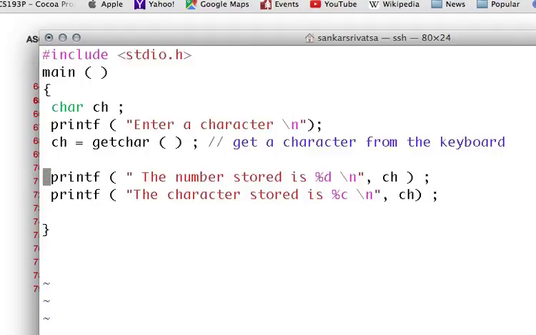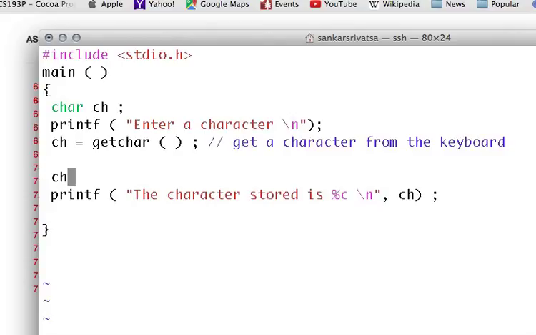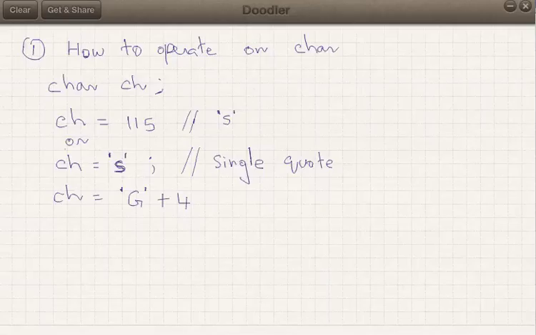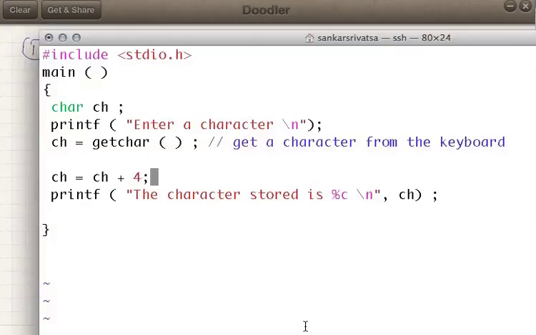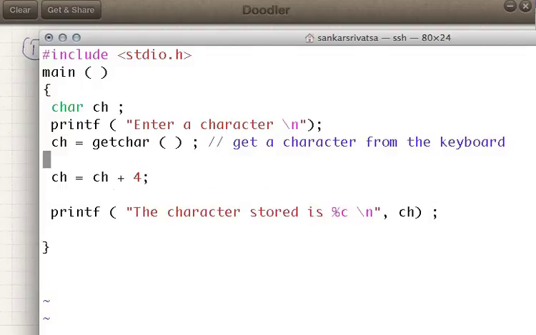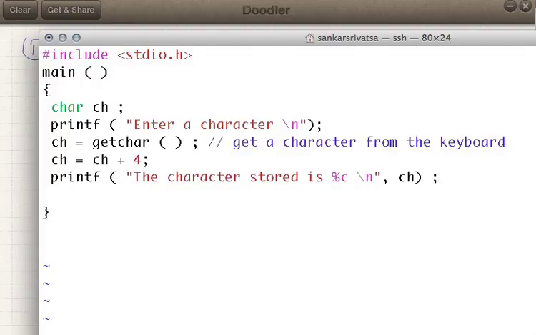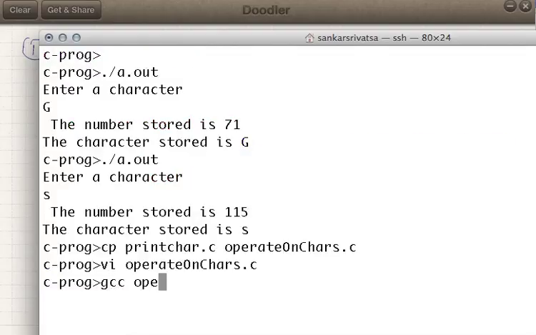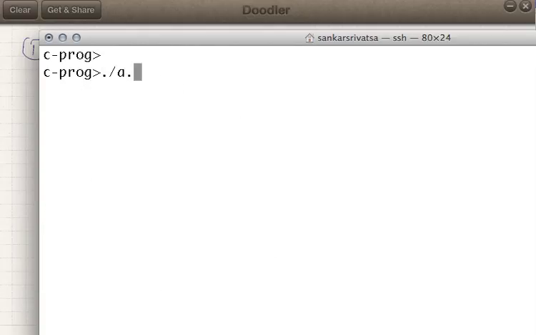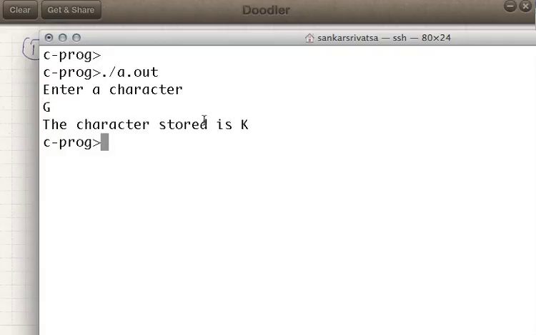Here I'm going to do ch equal to ch plus 4. So we are going to do that, and we are going to print the character. Very simple, right? Let's do that. G, you got K. Got it, right?